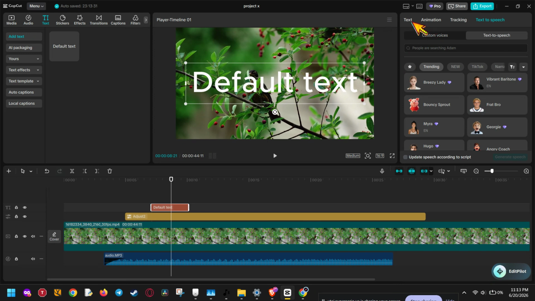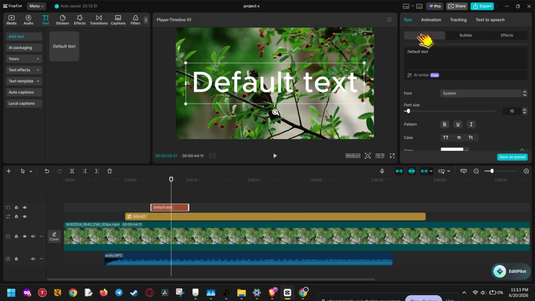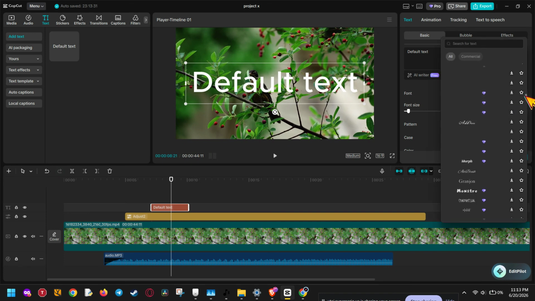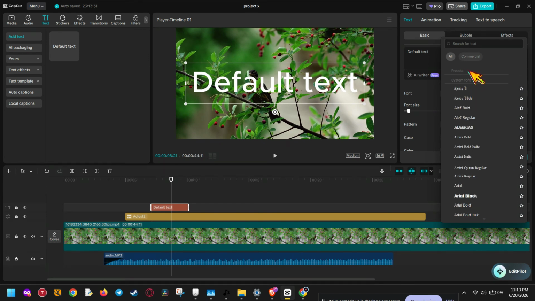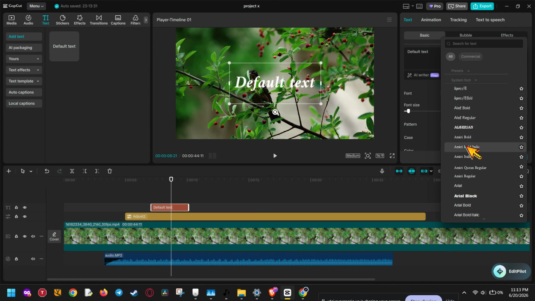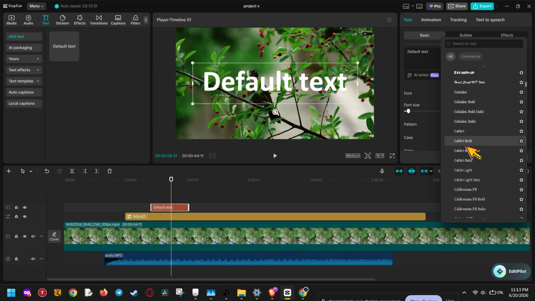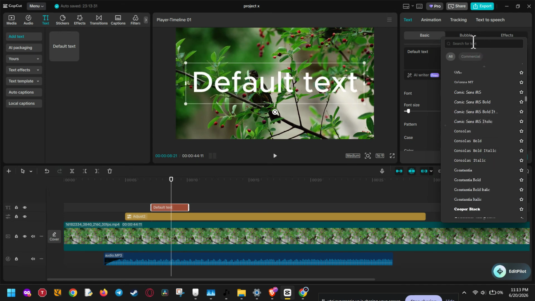Now look over to the top right Properties panel and make sure you're on the Basic tab. From there, click the Font drop-down menu. You can scroll through the list, or if CapCut has a search bar, just type in the exact name of the font you installed. You may also see a System Font section, and that's where many installed fonts will appear. Once you find it, click the font name and it will instantly apply to your text. And that's it. Your custom font is now inside CapCut and ready to use in your edits.